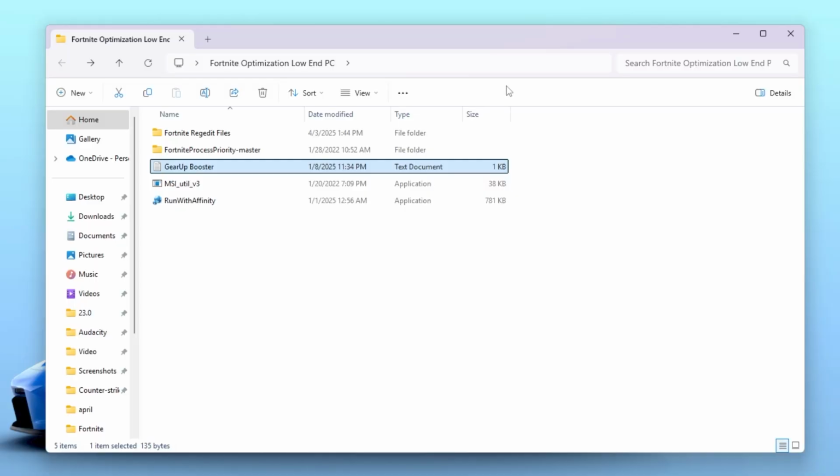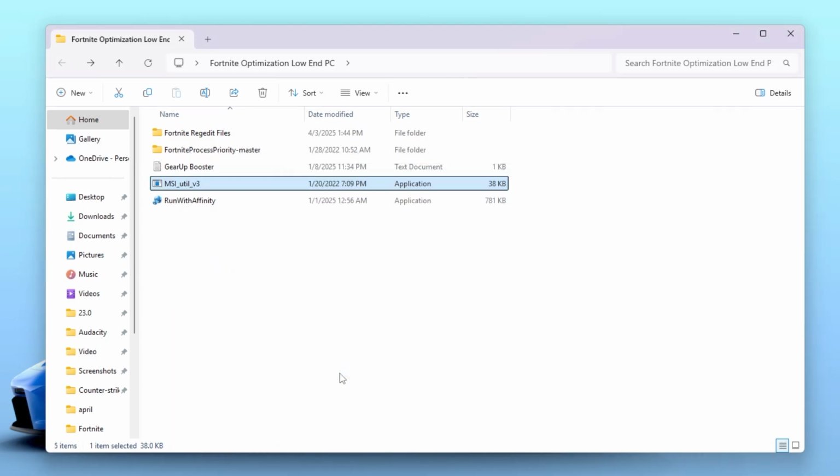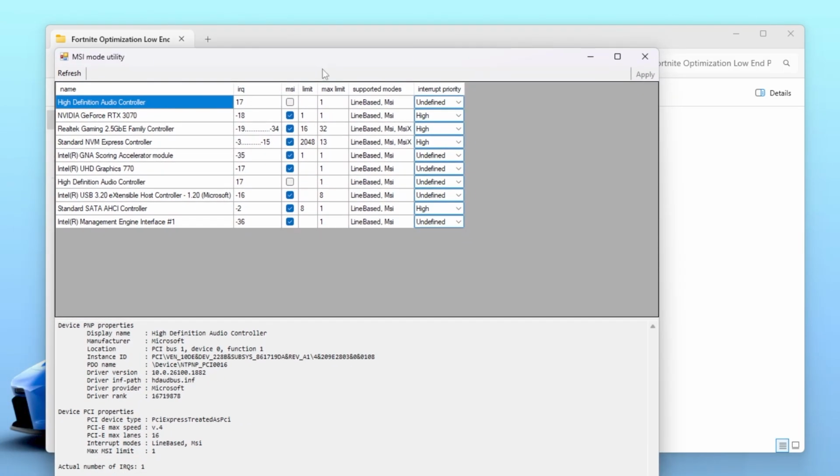So guys, now in the next step, here we got MSI utility v3, and here we find this exe file. Just right click and make sure to run this as administrator, because with simply opening this file, it will not work. So therefore, it is important to run this as administrator. This application will help us set our GPU to the best priority.